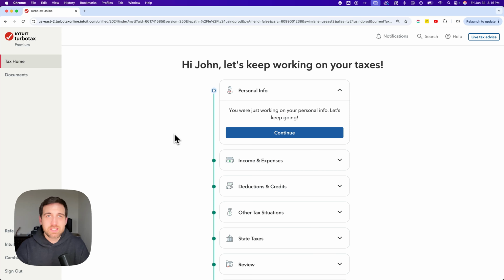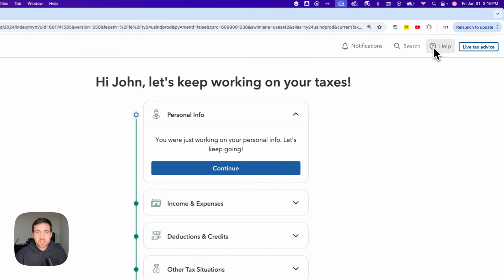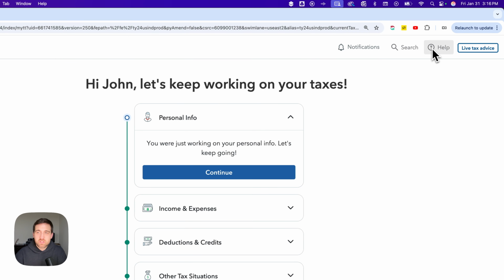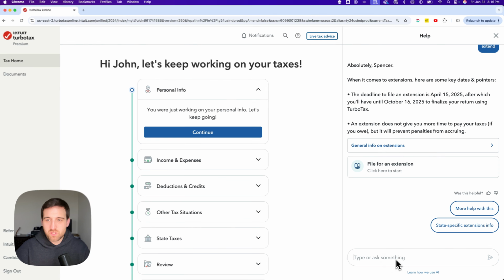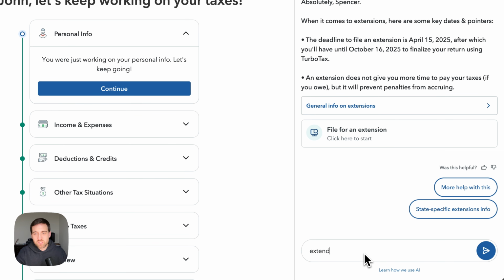Here's how you can file a tax extension on TurboTax. You'll need to go up to the Help window, which is in the upper right. And this is like a chat window. And so when we click on this Help window, it's going to pop open and basically say, what do you need help with? What you'll want to type in is just the word extend.